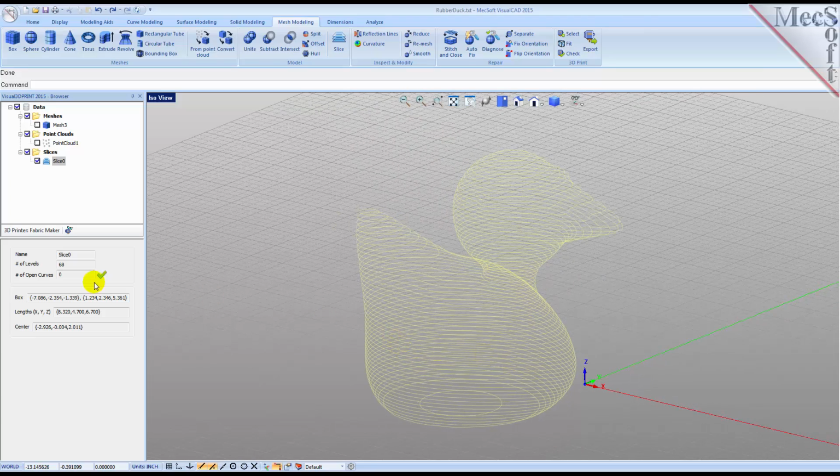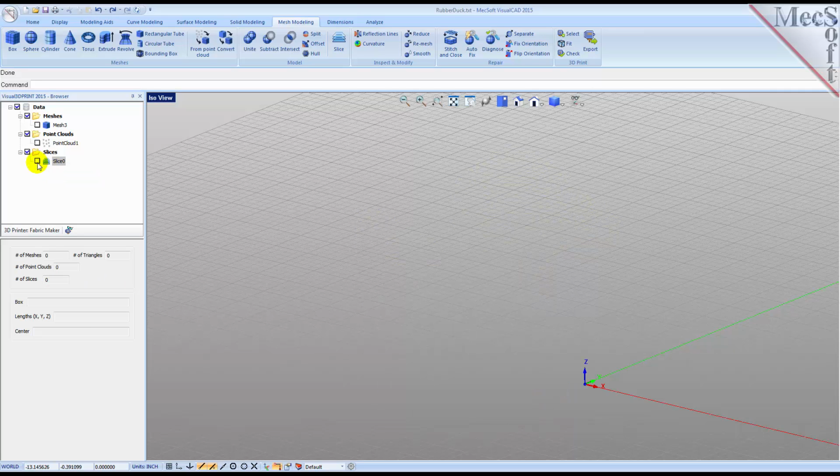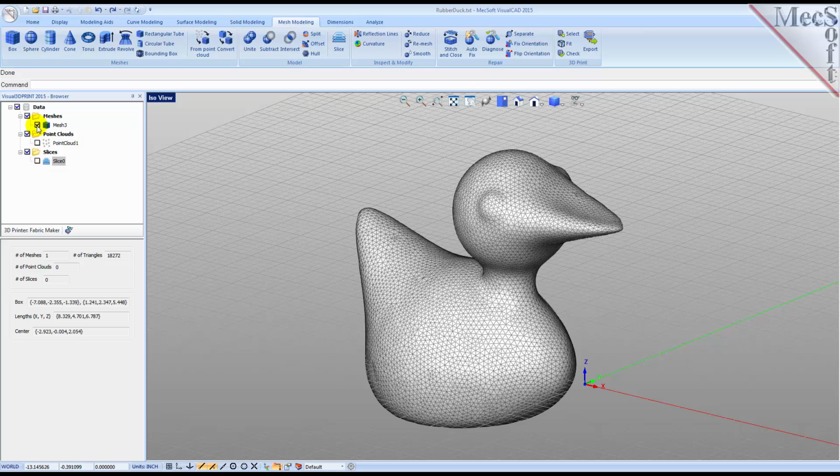The browser displays information about the slice object. Notice that the checkmark icon is displayed, indicating that no open curves are present. If you right-click on the slice object from the browser, you can export it to actual curve geometry if needed. For now, we'll hide the slice object from view by unchecking it and display the mesh again by checking it.